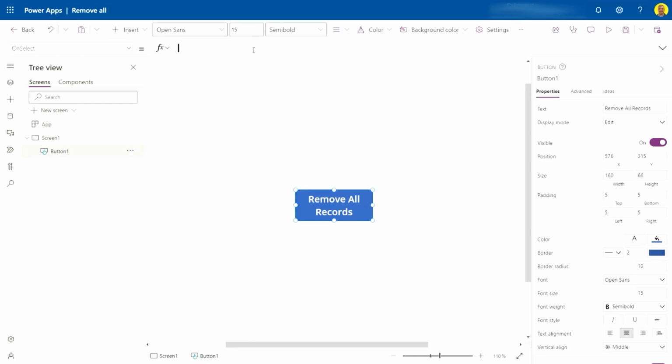But what we need to do is use RemoveIf, open your brackets, and then we want the data source. In our case, our SharePoint list is called remove row, and we've connected to that data source here. Then you just add the value true. This basically means if the row exists, remove it.